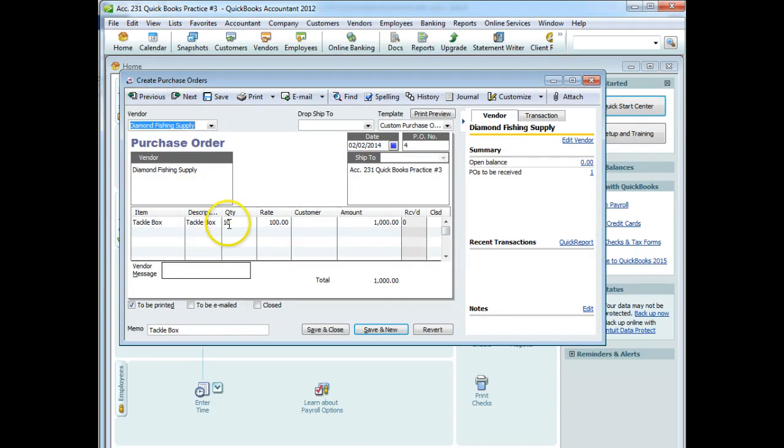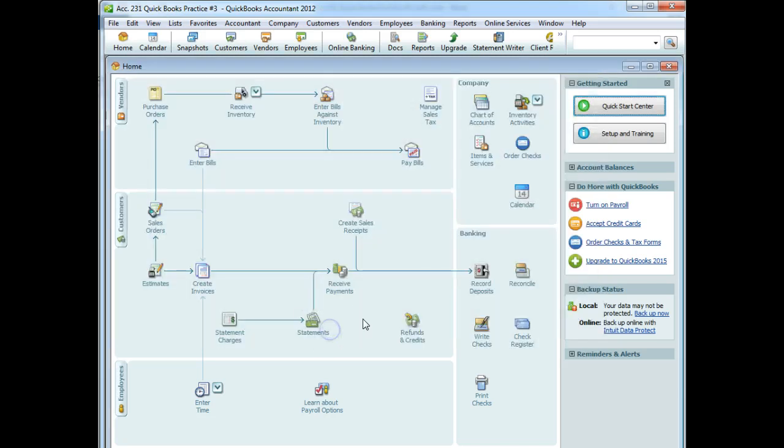10, I'm looking here at the quantity. 10, 10, 10, 10. Okay, let's look at the dates now. 2, 2, 2, 2. Everything looks good. So now let's proceed.